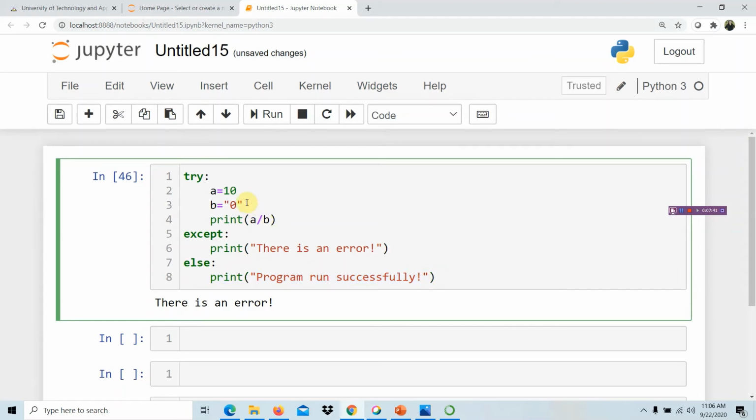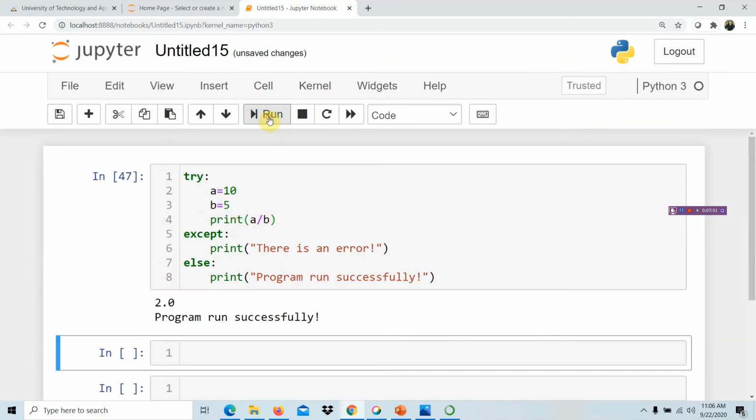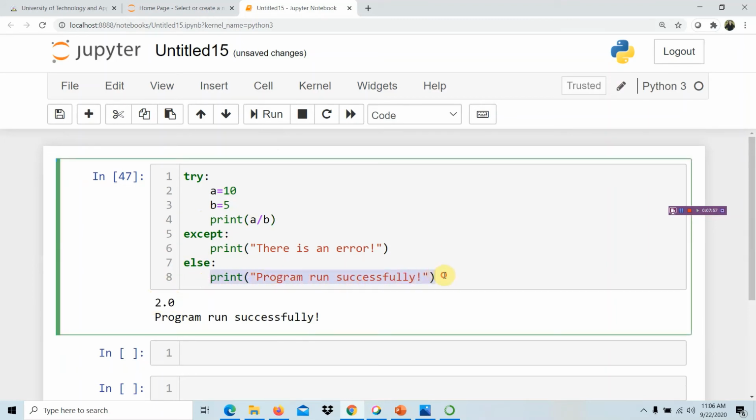Let's try to correct the error now. Let's say I'll make it a 5. 10 and 5 will, okay, do a successful operation with A divide B. So when I run the program, okay, A divide B is 2.0 and your else is executed now. Take note, of course, since there is no exception, your except is not printed. So that is the meaning of try, except, else. Handling of exception.